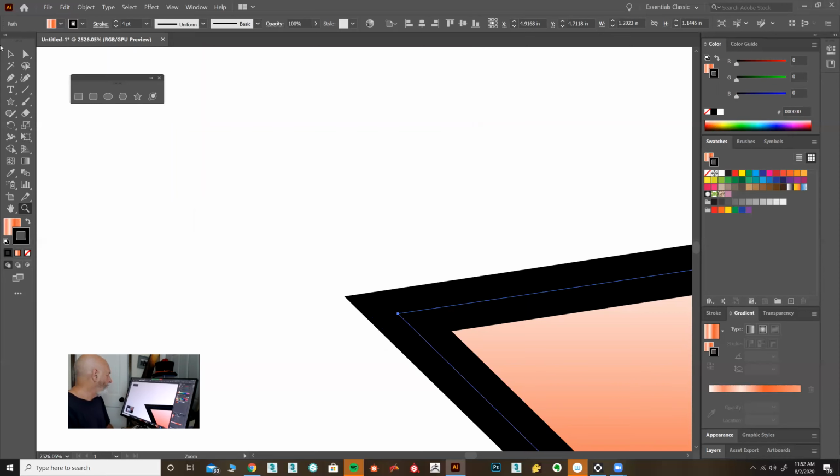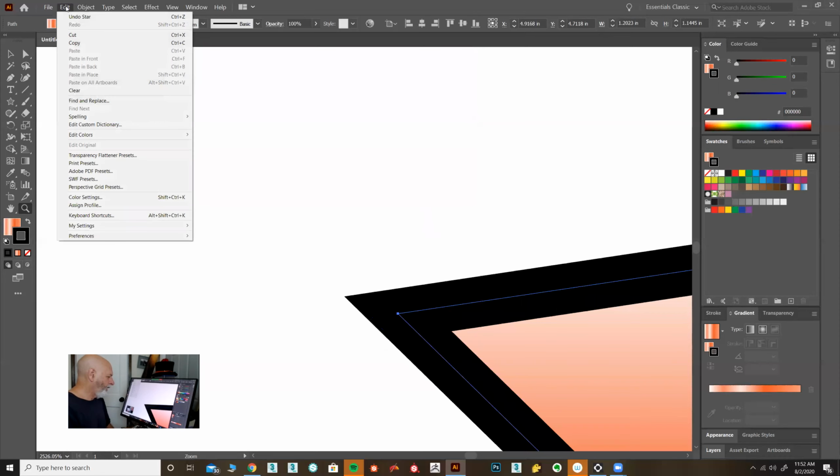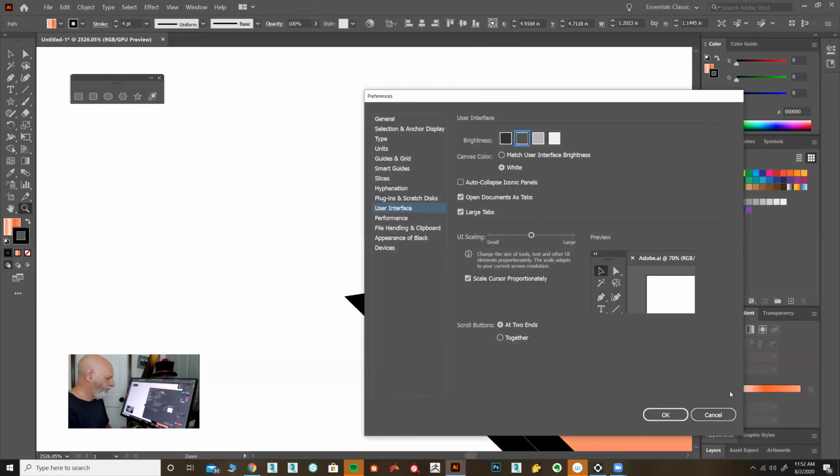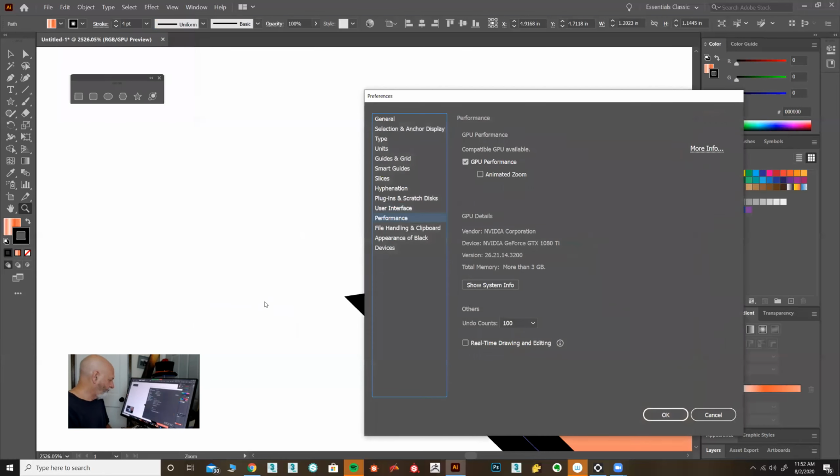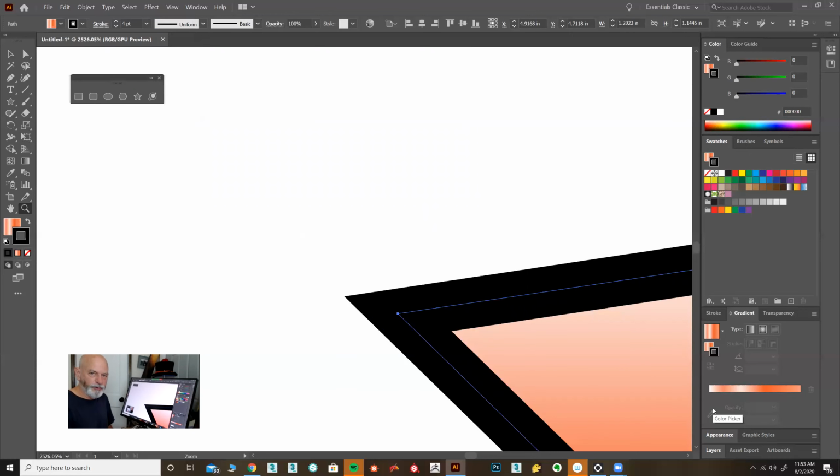Okay, so I sort of like it that way, but you can get used to either one. So that's under Edit, Preferences, Performance. Okay, Animated Zoom. In Photoshop it's called Scrubby Zoom.